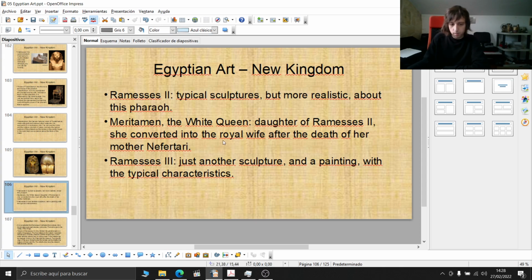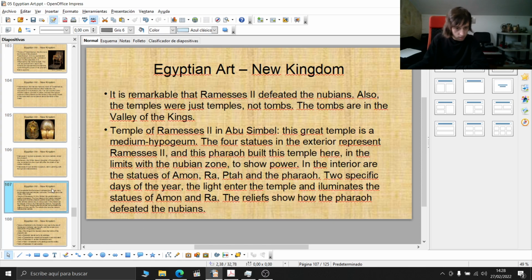Ramesses II, typical sculptures but more realistic, about this pharaoh. Meritamen, the White Queen, daughter of Ramesses II, became the royal wife after the death of her mother Nefertari. Ramesses III used another sculpture and a painting with the typical characteristics.